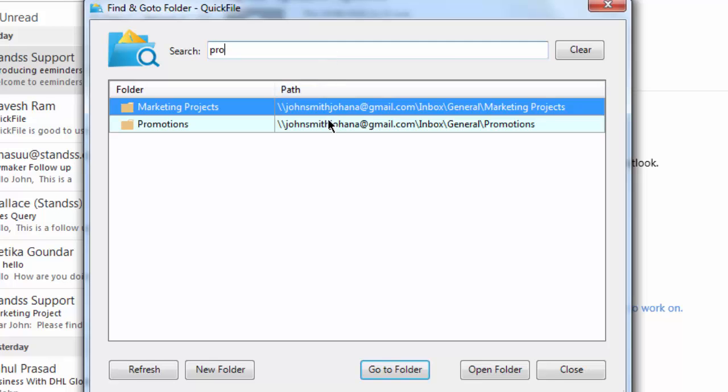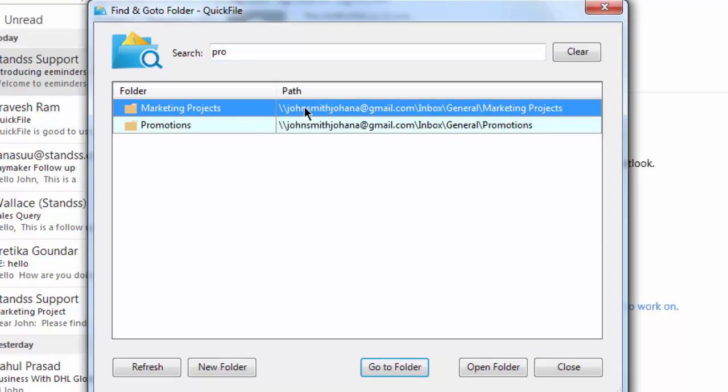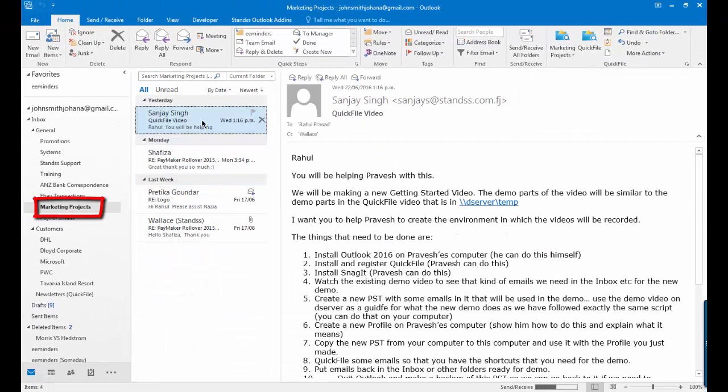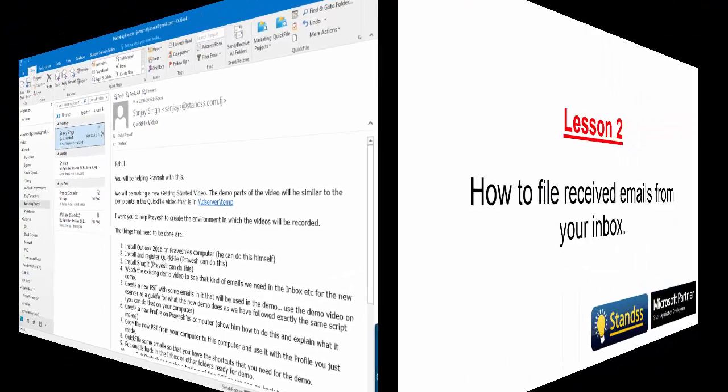QuickFile will then show you a list of matching folders. Choose a folder from the list and then click on Go to Folder. And here we are in the folder you searched for. You will never have to waste time hunting for a folder again.